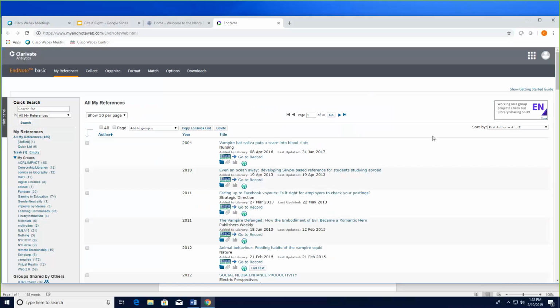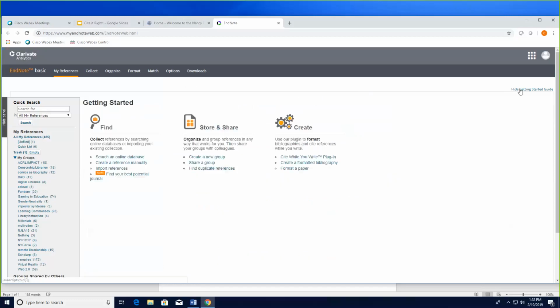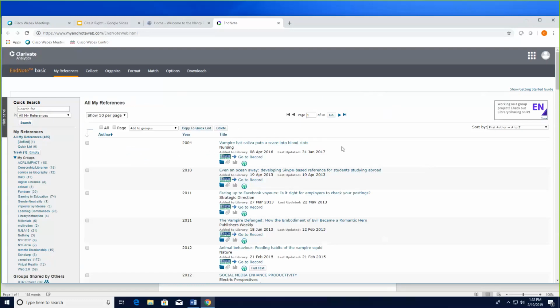So this is my EndNote account, kind of automatically logged me in. What I'm going to show you here, when you first go to EndNote, it should show you the Getting Started guide. And this will give you a little rundown of the best ways to use EndNote if you're not familiar with it. But hopefully after this session, you will be an expert in the use of EndNote. So what I'm going to do is hide my Getting Started guide right up here on the right-hand side. This will take me to a page called All My References.